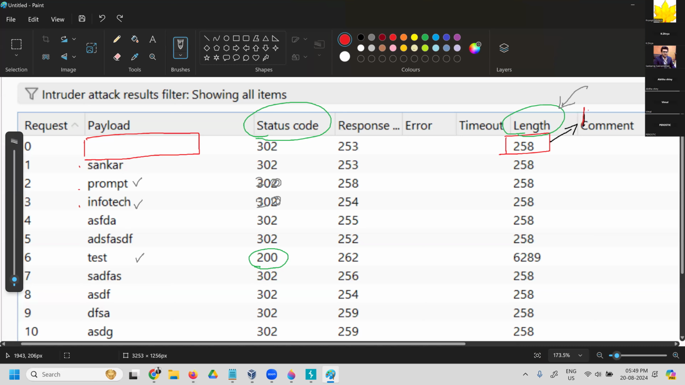Either the value will be very high, or the value will be very low. We'll take this example. This is status code 200. What is the length here? The length is exactly that of 258. So this is not the right username password combination.